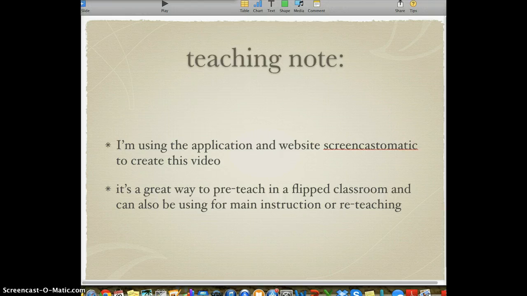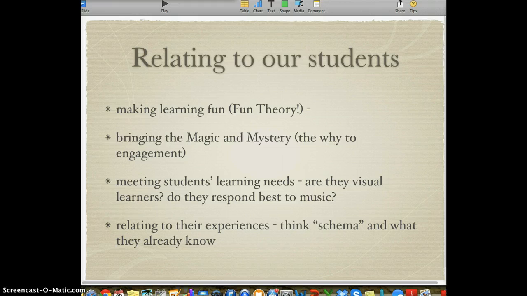A teaching note: when I did this presentation, I created it in Screencast-O-Matic, and this is a great UDL tool. I can use this as part of my flipped classroom. It's a free tool. I've downloaded the app onto my MacBook Air and pull it up whenever I want to record something. It's quick, it's simple, it's free. So I can pre-teach in the flipped classroom. I can also use it as my main instruction. I can add bells and whistles to it, and I can use it for reteaching by sending it home with students virtually.